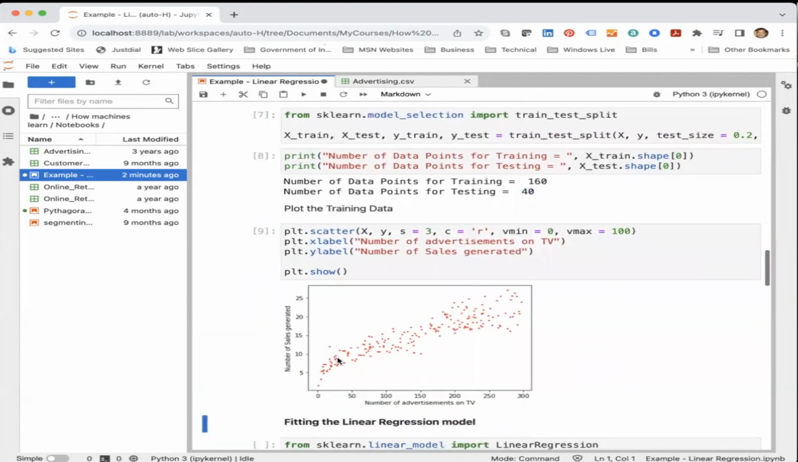Here you notice that I've created an XY scatter on the training set, and you can see that clearly there is some kind of relationship between the number of advertisements placed on TV and the number of sales made. Because as the number of advertisements increases, the number of sales also seems to increase. So this is good data to model with linear regression. Let us see how to model that.